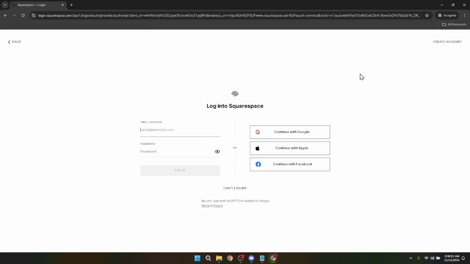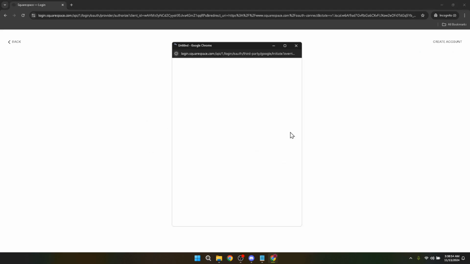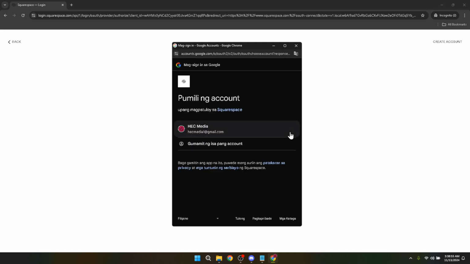Next, Squarespace offers a convenient way to log in using your Google account. Choose Continue with Google for a seamless login experience. This is particularly handy if you're already signed into your Google account, as it saves time and simplifies the process.